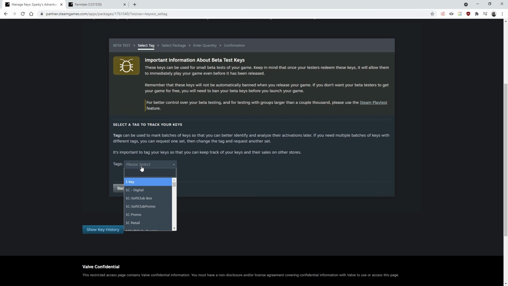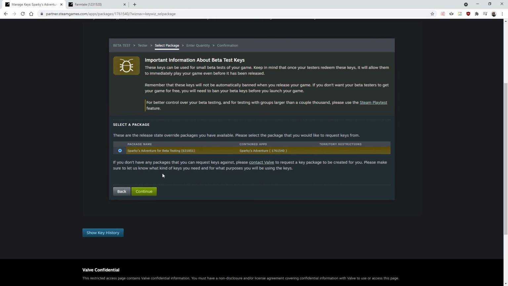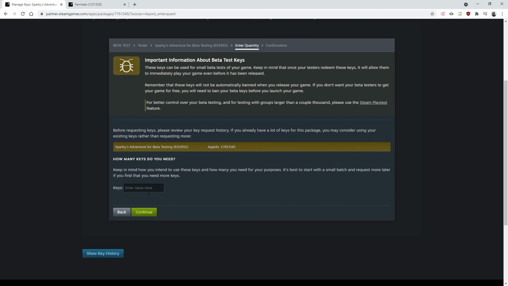So when giving a beta key, you have to select a tag that you can actually track. Sometimes I give them to YouTubers, so I like to write YouTube, and this is just a tag. Maybe you just want game testers, so you can write tester, just like that, and continue. Then you have to select the game, and then select or write how many you actually want.